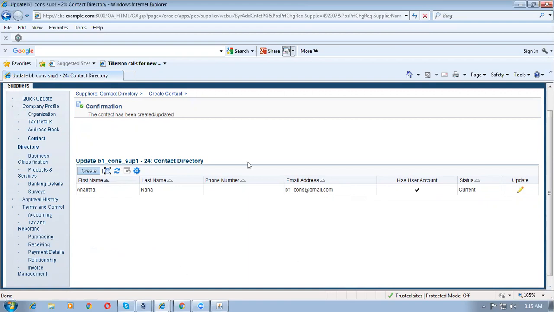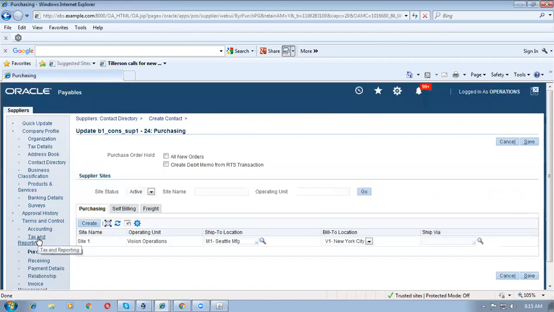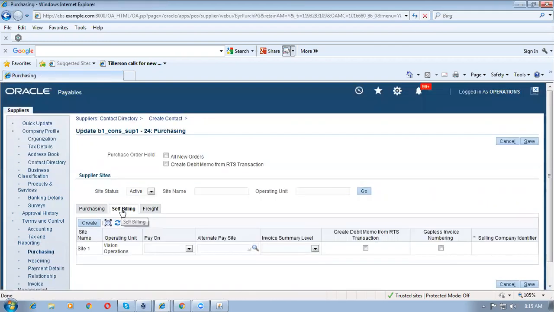Now we are going to make him a consigned supplier. Click on purchasing, and then go to the self billing area. Here we are going to make it pay on use only. Click on the drop-down, and then select receipt as pay on use. So only when you use, you are going to make a payment.